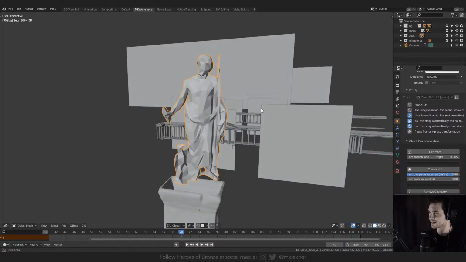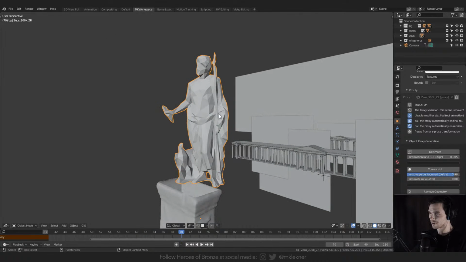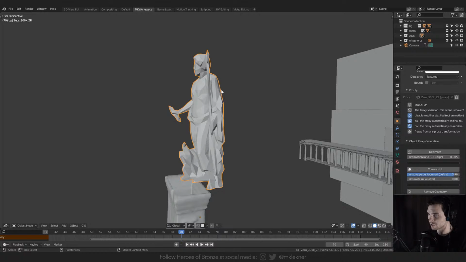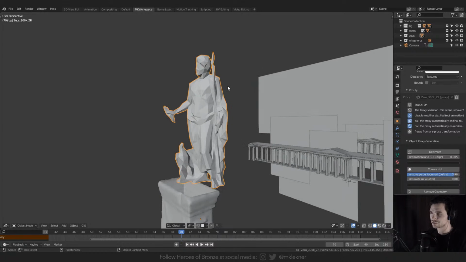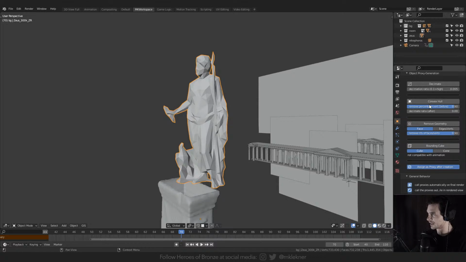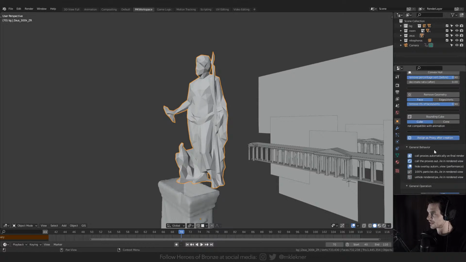Wait a bit, see? It made this model a lot more low poly, and this actually did not delete any of your mesh, the high poly mesh. Don't worry, all your textures, all your mesh is still there. It's just replaced by the proxy. You can always turn it on and off. You can decimate it with other methods, so you can add, I don't know, a cube or cone instead of that.